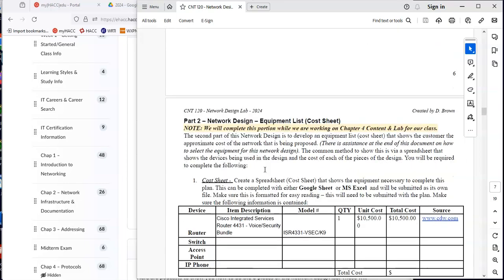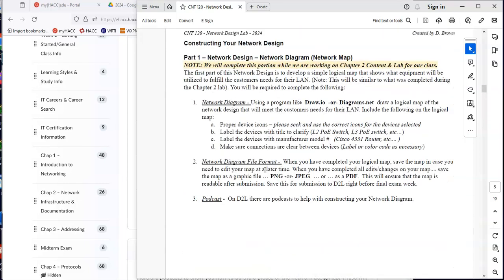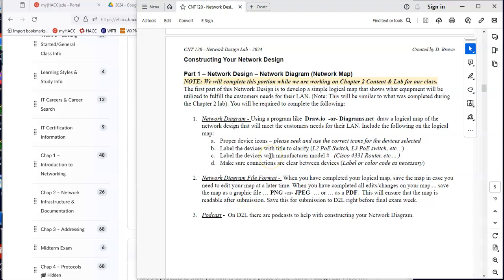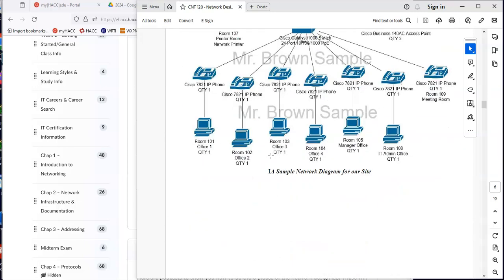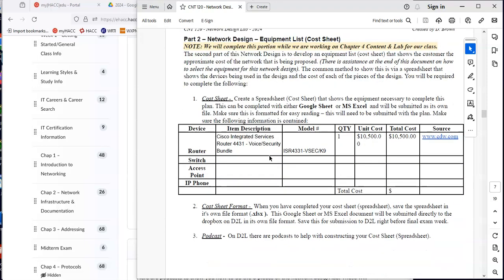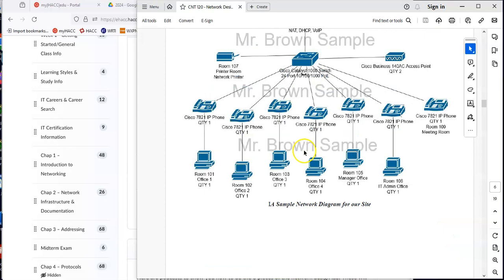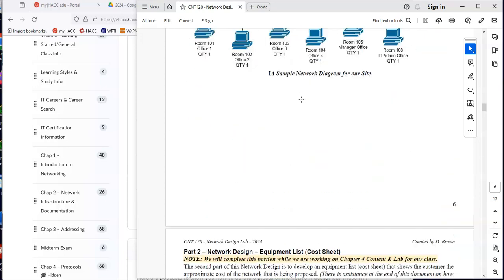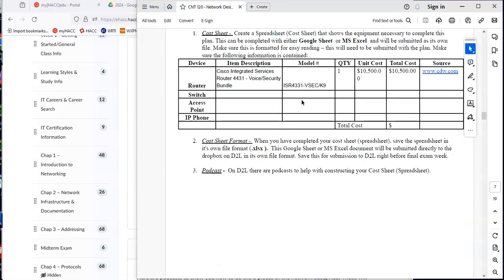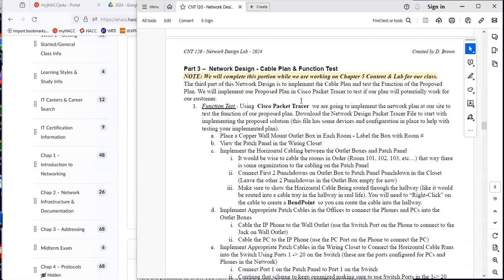So real quickly, we did our network design map, if you will. We did our network diagram in our draw.io. We then did our cost sheet picking out equipment. After we picked out equipment, we took these model numbers and put it back into our drawing. So at this point, our diagram and our cost sheet should essentially be done. We're now going to move on to implementing our plan into Packet Tracer.